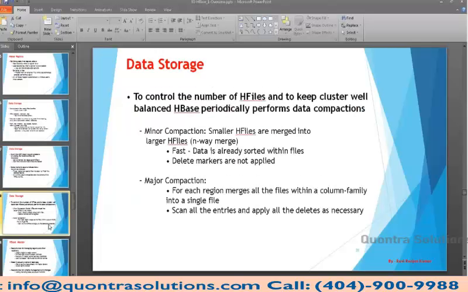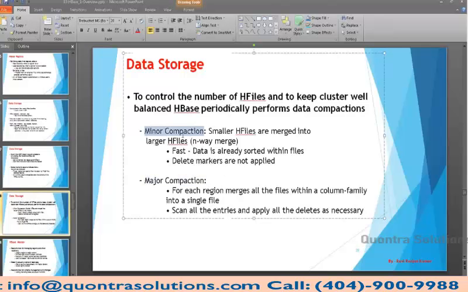Data storage. The next step is to control the number of HFiles and keep clusters well balanced. HBase periodically performs data compaction. This is how your newly updated files and the old files are managed. Basically we have two compactions, major and minor compaction. In minor compaction, small HFiles are merged into a larger HFile. We call it the n-way merge.